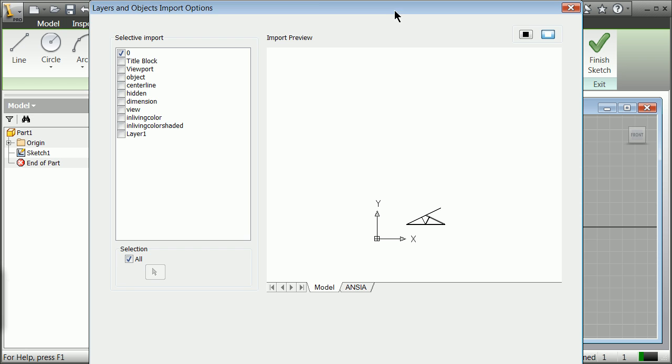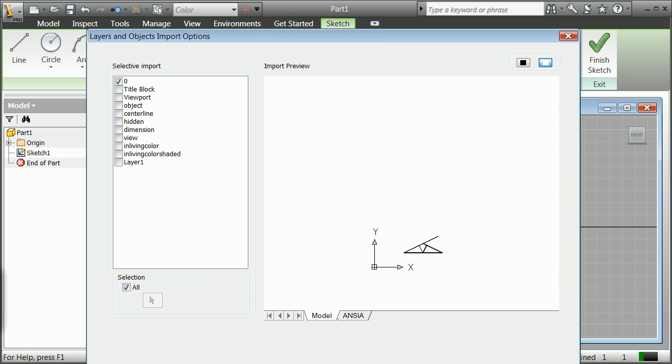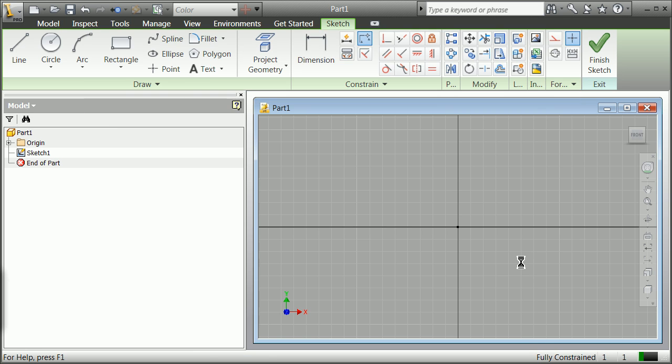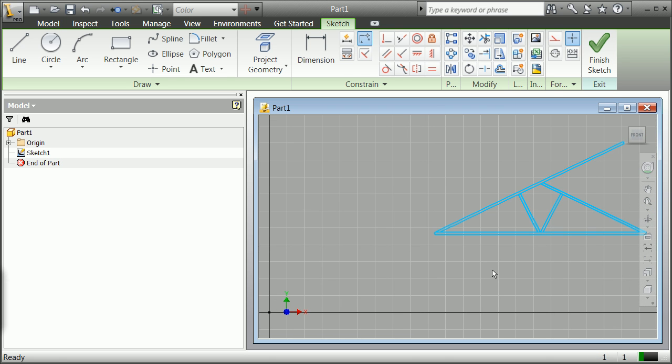You're not seeing what I'm clicking down below. I'm going to hit next. You generally want to have these on, get the habit of having that on, but I do not have blocks in this one. Hit finish, and this part is going to come in. It's going to come in based on the origin that I drafted it, so it wouldn't have been a bad idea to keep the origin at the right or the left spot.